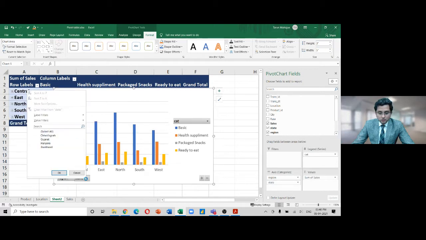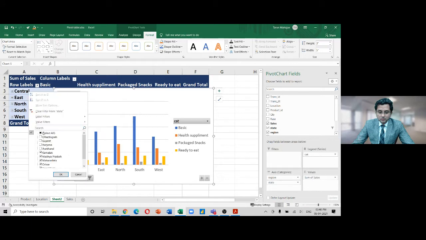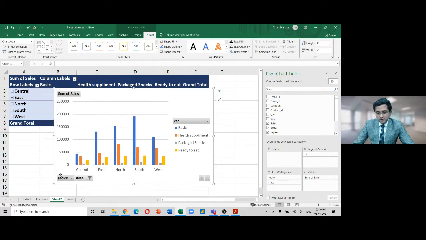In states also, I can skip some of the states. Suppose in central India I don't want to see Chhattisgarh. In east I don't want to see Gujarat. In north I don't want to see Haryana. In west, sorry, Gujarat, and in east I don't want to see Jharkhand. So 4 states I have removed, some states are still there, and now the chart is recreated. Such a powerful chart is this.